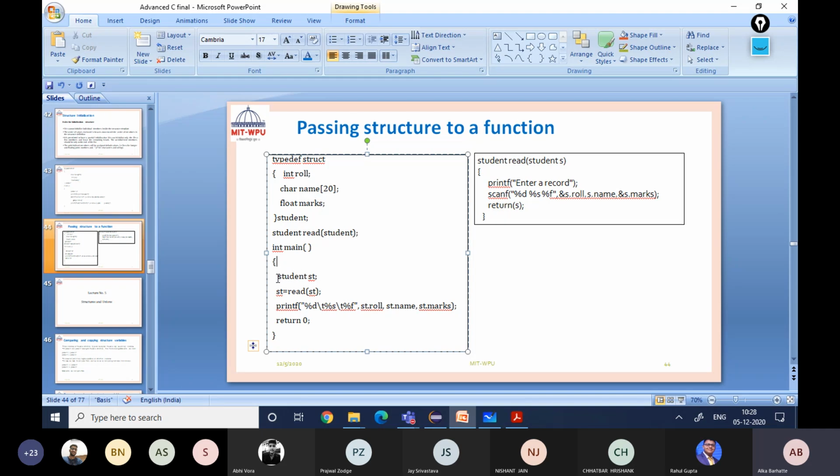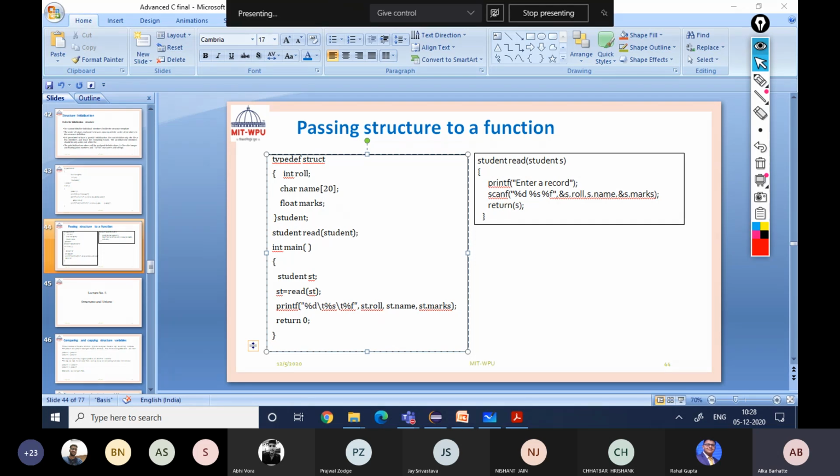So whenever you declare a variable, memory will be allocated, and when you pass that particular structure variable as an argument to a function, a copy of that will be made into another dummy variable. It's not that your dummy variable is taking a reference. So we are copying the complete structure.